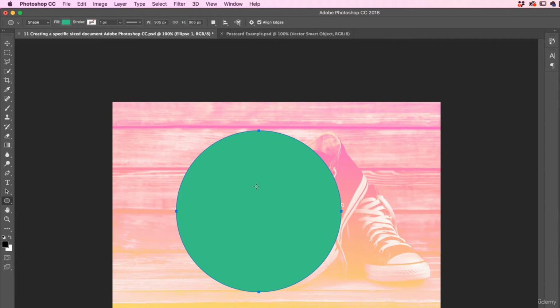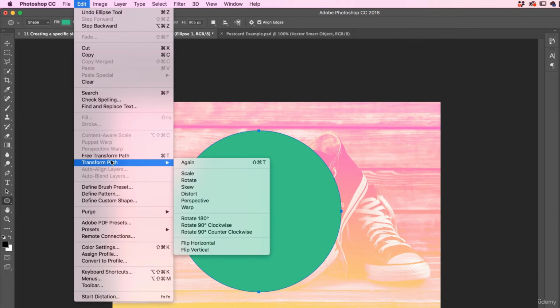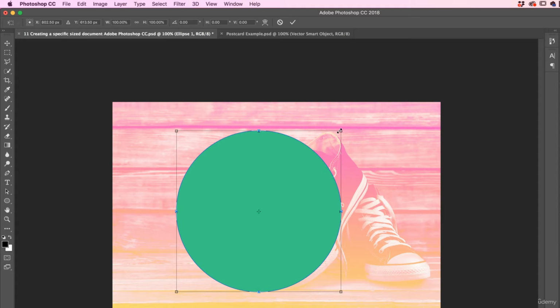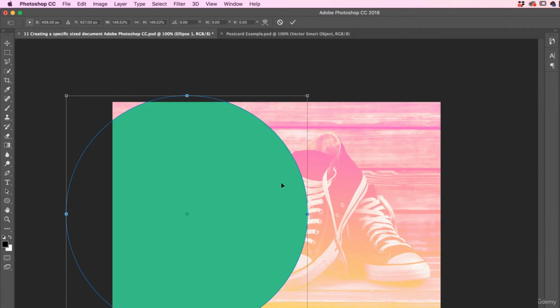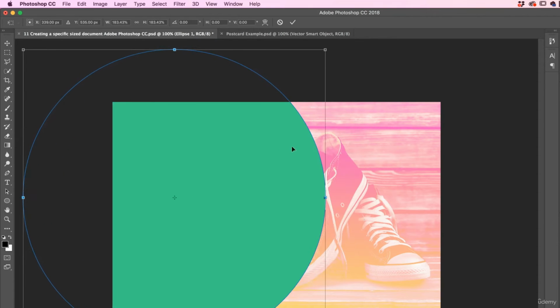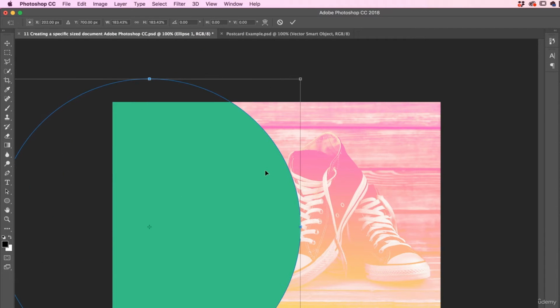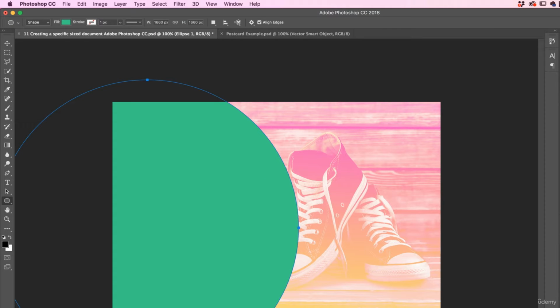Okay, if you get it to a size and you're like, no, it's not quite right, you don't have to keep going back. You can go to edit, transform path and go to scale. Okay, and the same thing, hold down shift on one of these edges, drag it out and you can make it nice and big. I'm making mine super big. Something like that. When you're finished, hit return on your keyboard, otherwise it doesn't work. So hit return, yeah, that's how to draw an ellipse.